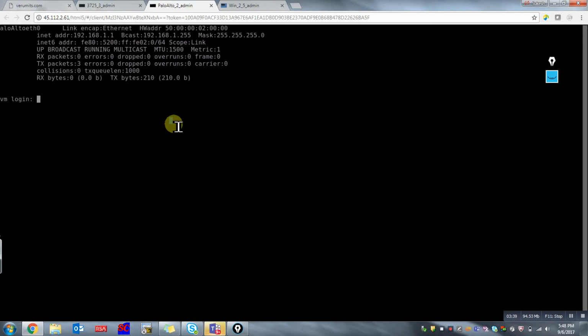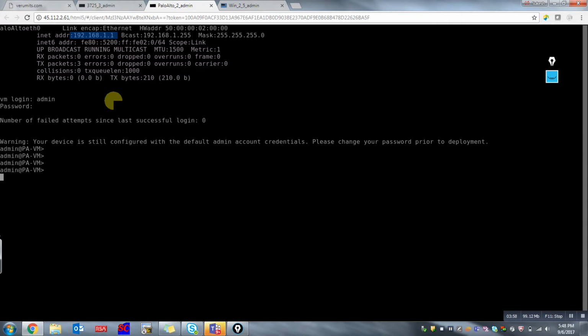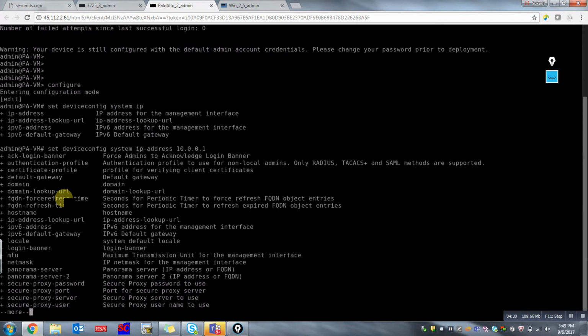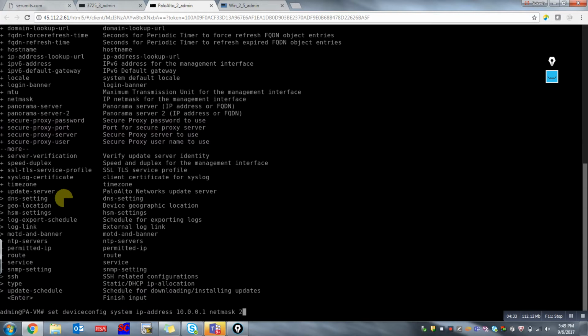So here is the CLI login. By default, the management interface that you get is 192.168.1.1, but our topology does not want this particular IP address, so I'm going to change it. Log into it by admin, which is default, and I go to the configure mode of it. There is no privilege mode as such, as we had seen in Cisco. This itself is the configuration mode, and we change the management IP address by the command set deviceconfig system ip-address, and the IP address, let's give it 10.0.0.1, and the netmask would be 24.